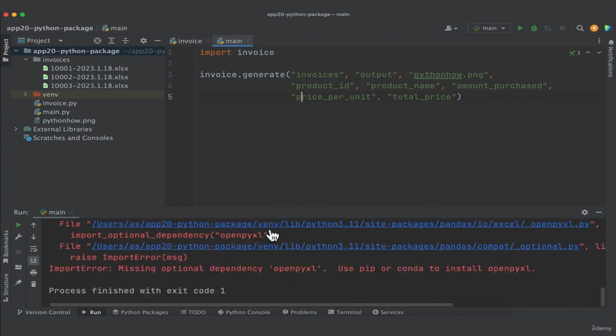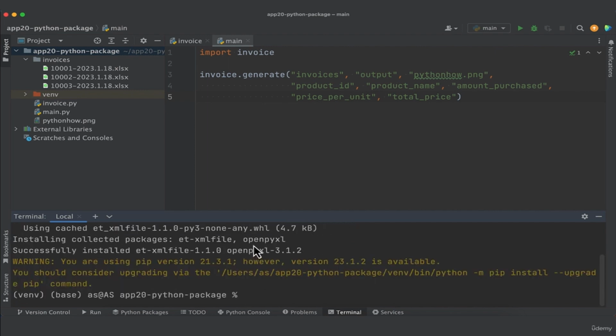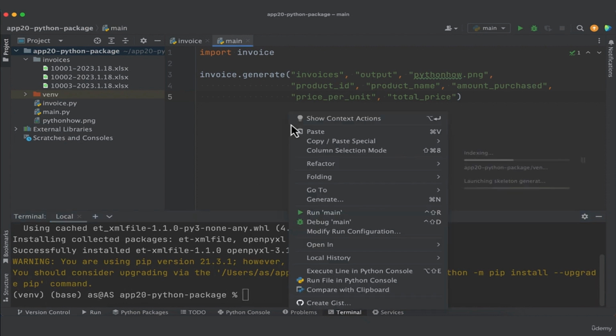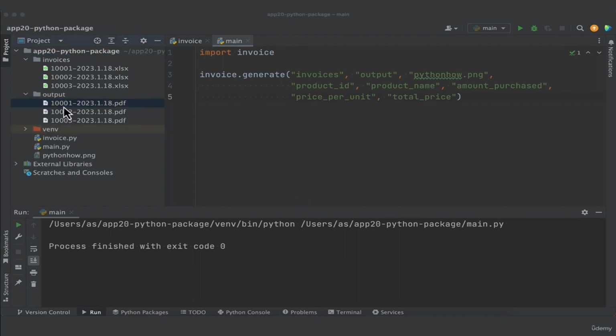Run main. This obviously needs the library OpenPyXL, which normally will be installed as a dependency when the user installs the invoice package. But since we are local now, we need to install it separately using pip install openpyxl. This is needed to read XLSX files. And yeah, let's run again. This time no errors, so let's see the output. And yeah, it seems to be working. So the testing of the library was successful.